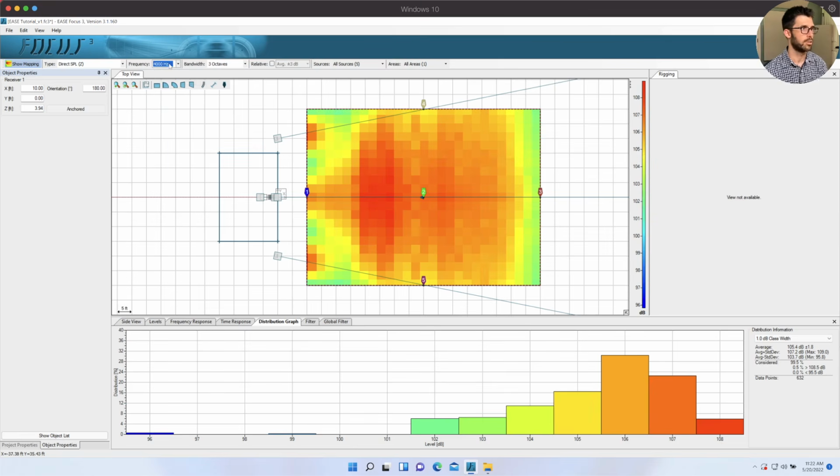By default, I choose 4K with a bandwidth of 3 octaves because I'm primarily concerned with HF coverage when I'm using Ease Focus 3, knowing that the LF is going to change depending on line length and the room acoustics, and I'll adjust that on site.